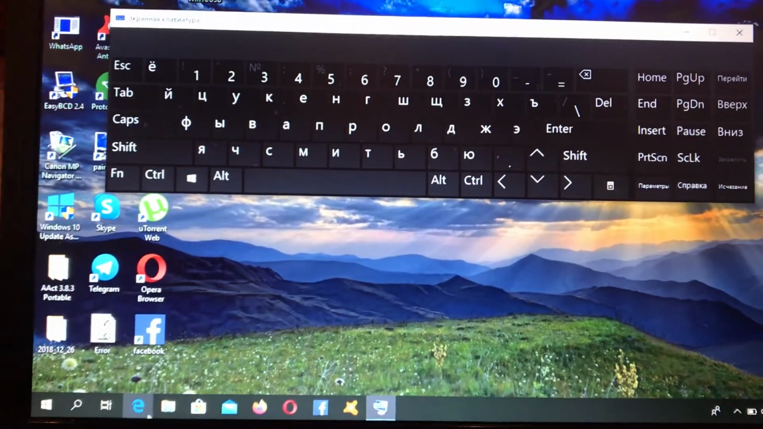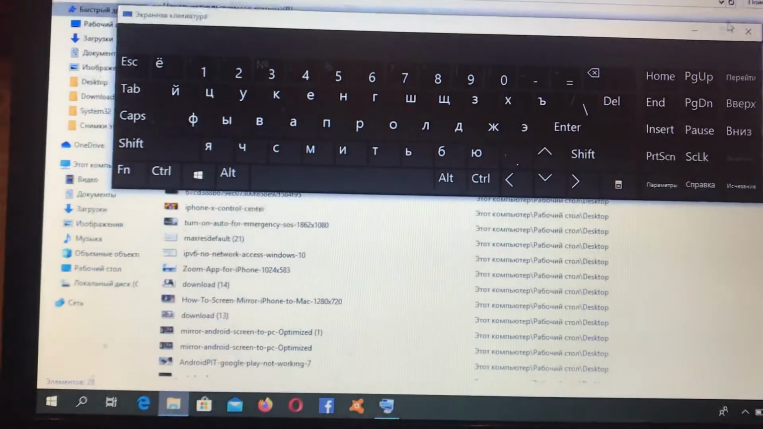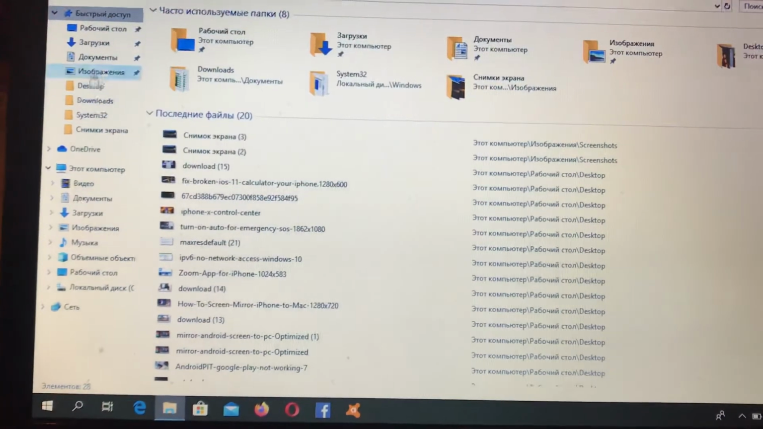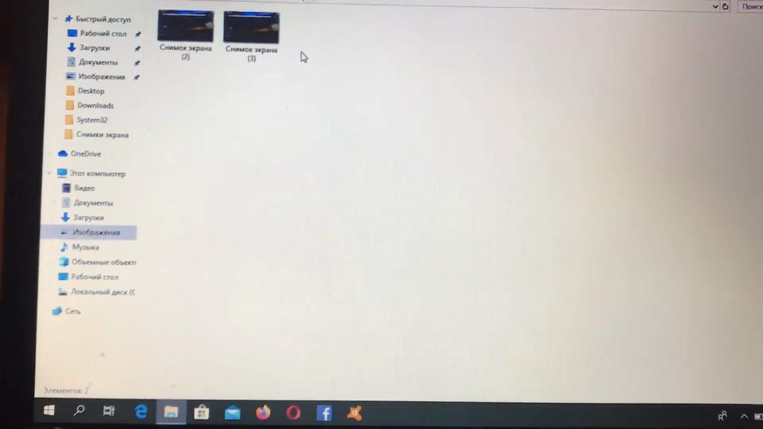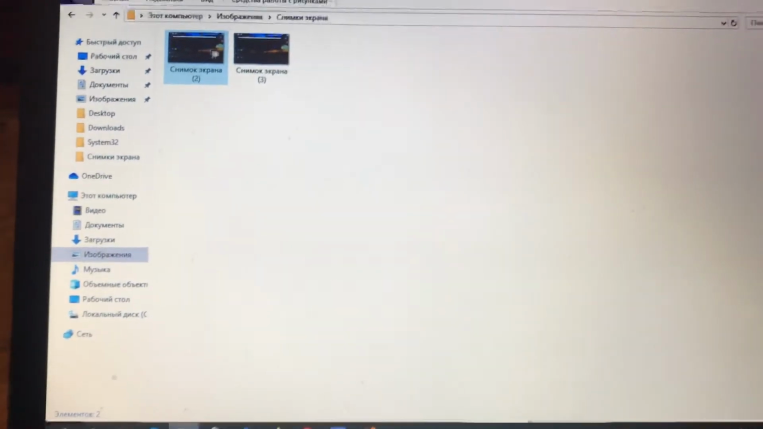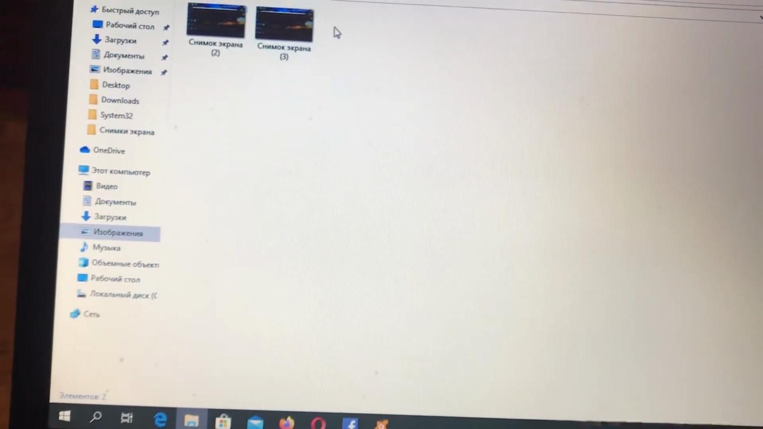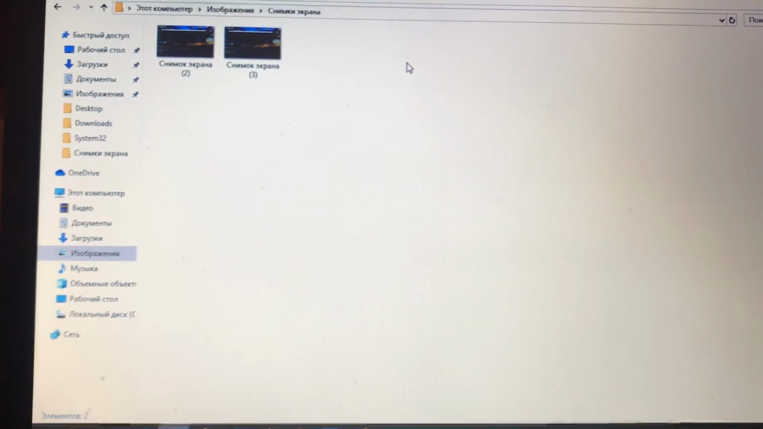So let's check. Let's open our file manager and check if we successfully made a new screenshot. Just go to Images, and here you can also see the images we made recently. So this is how it works.